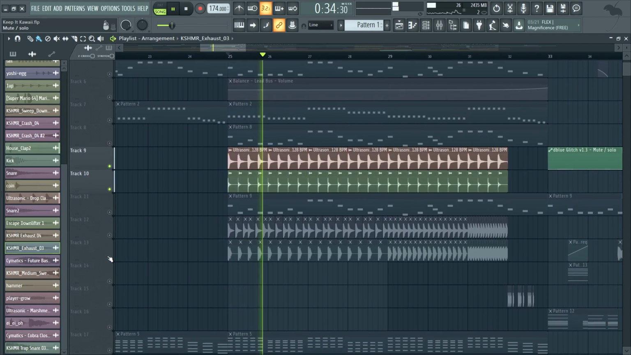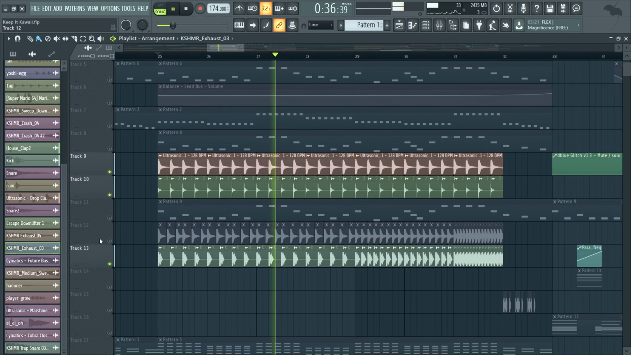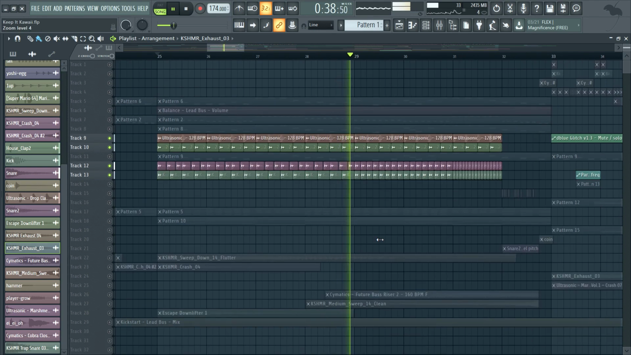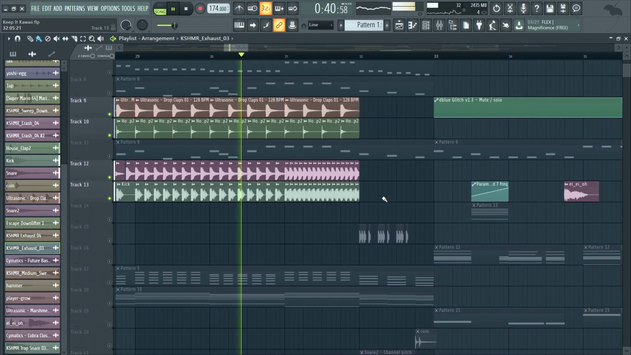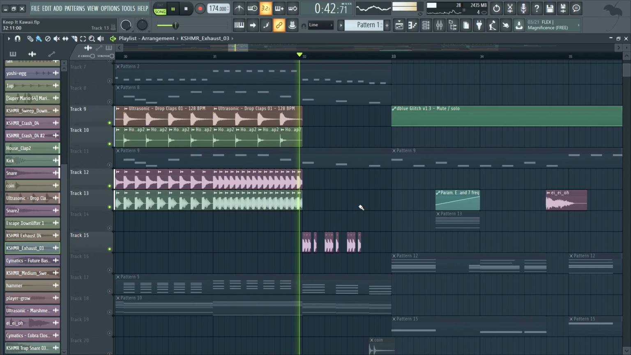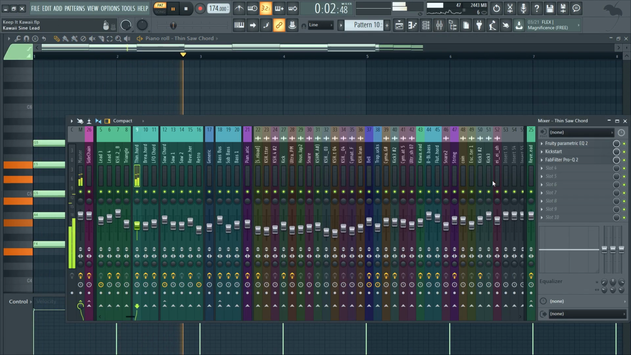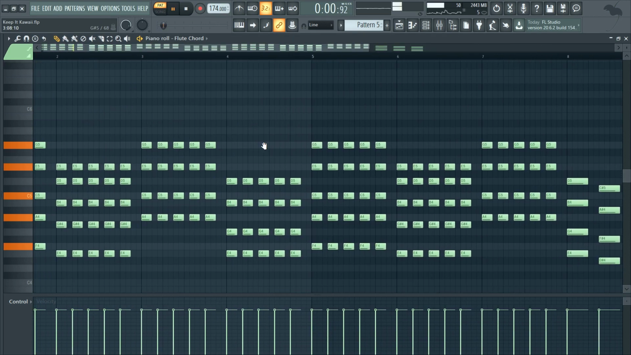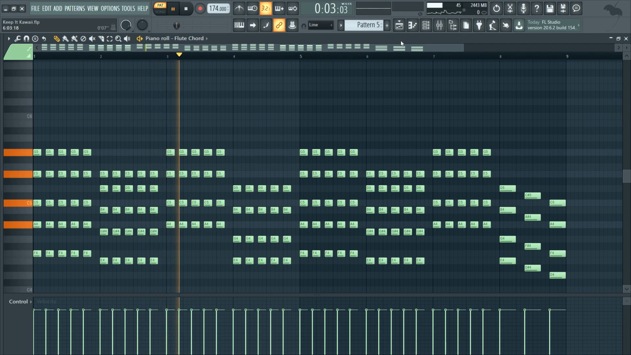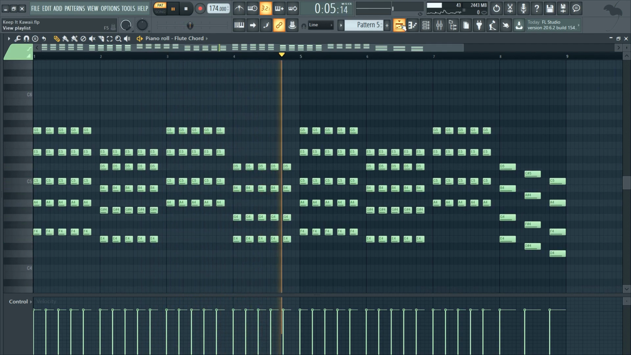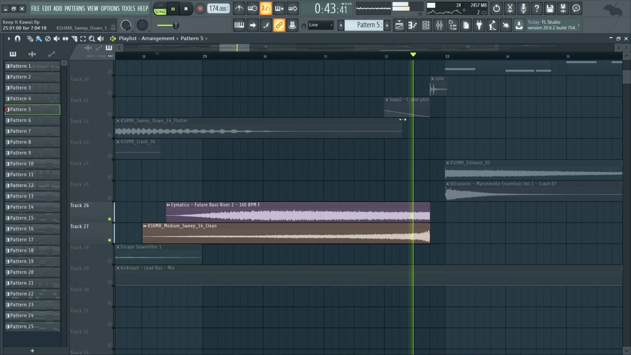For the build-up, use drums such as snares, claps, and kicks to create some uplifting energy. I also added this sidechain pad just to fill up some space. You may also want to add some elements from your intro. Also add risers, those are pretty important too.